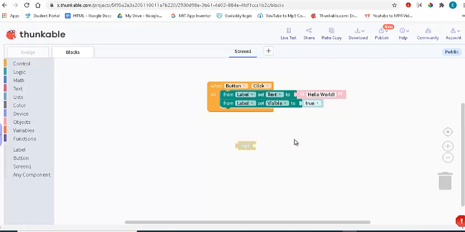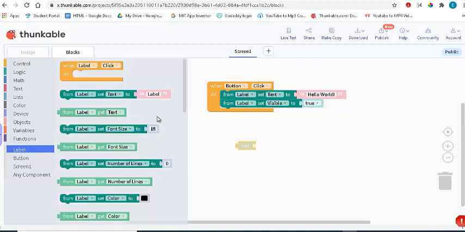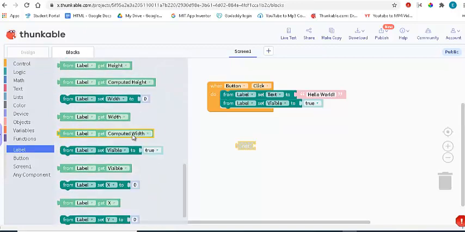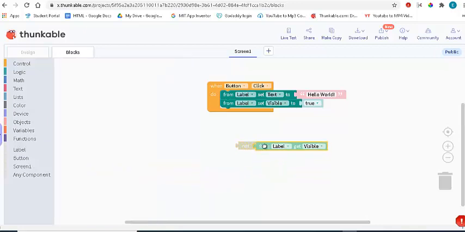So how do you get the previous visibility property of label? You go back to label, and down here, I can get the visibility. If you go down, I can get this one. This one returns, as you can see, it says get. It returns the value of the property visible of the label. So I drag and drop it here and put it right here. And it's going to make it not.